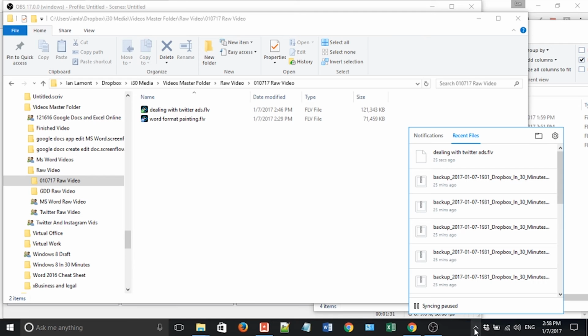So that's how you do it. Basically, hover over the Dropbox icon, and then you hover in this area, it will say syncing, and click it, and it will say syncing paused. When you're ready to resume it again, just click resume syncing, and it will start syncing again.